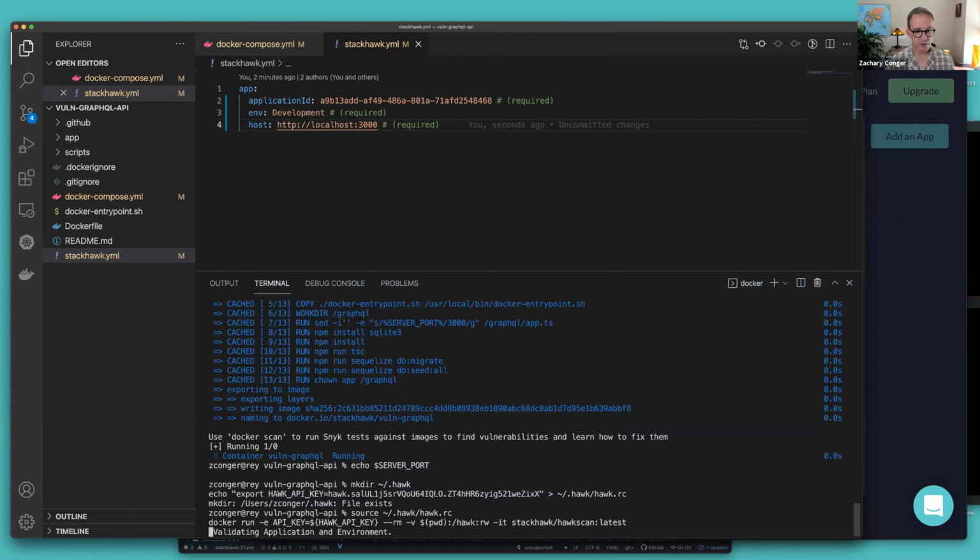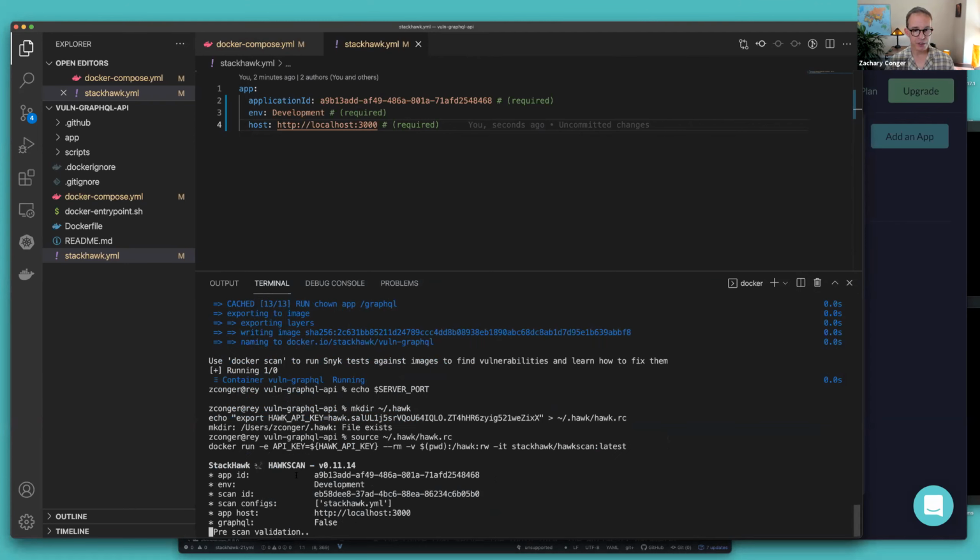Sourced my file, docker run with API key, mounted the current directory. It's printing out a little bit of summary information for us. It's got the latest version of HawkScan. You notice that it doesn't think this is a GraphQL application, and that's because we haven't told it yet that it's a GraphQL application.